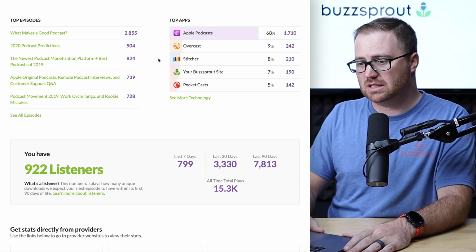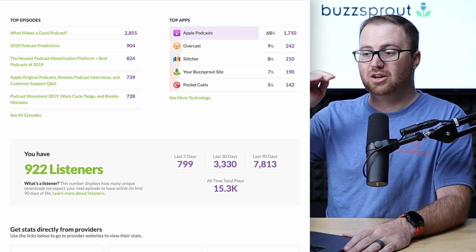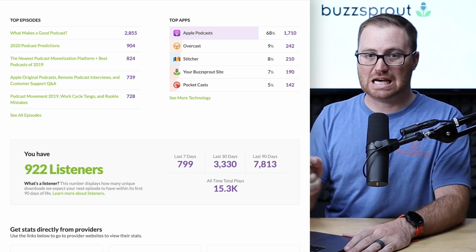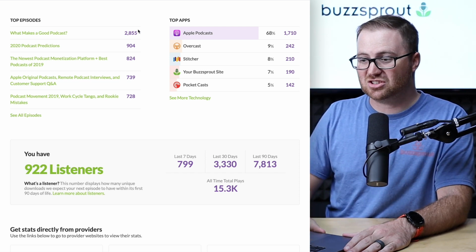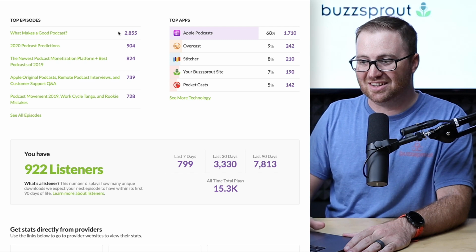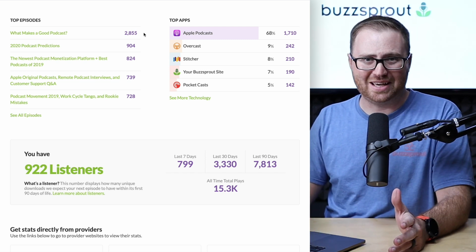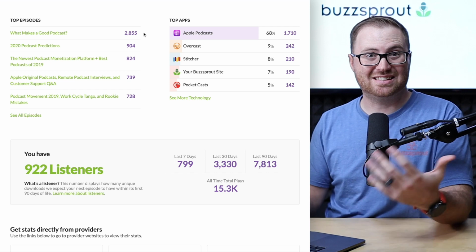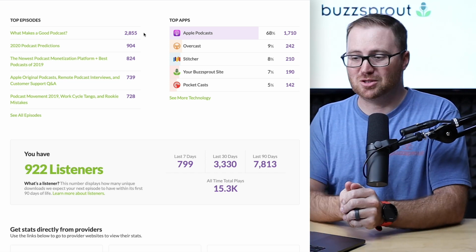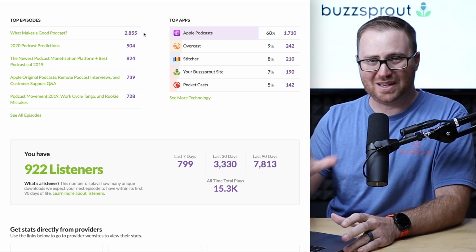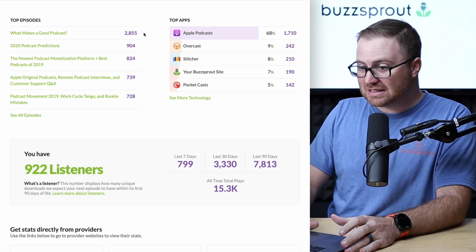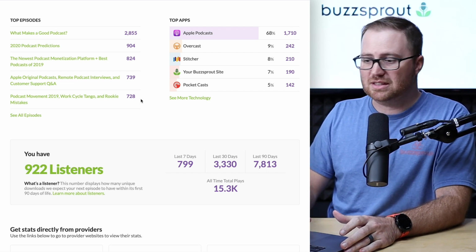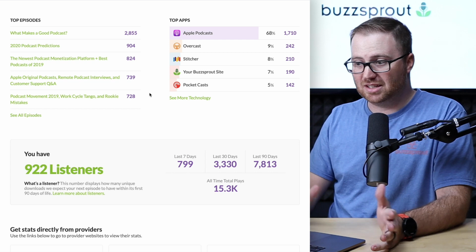So the top episodes is just a snapshot of your current top episodes based on download numbers. Now this number is skewed because we actually have this embedded, I believe on our homepage of our website, so people can see what our embedded episode player looks like. So that's why that number is so much bigger. But you can see very clearly, okay, these are the top 5 episodes by the number of downloads.